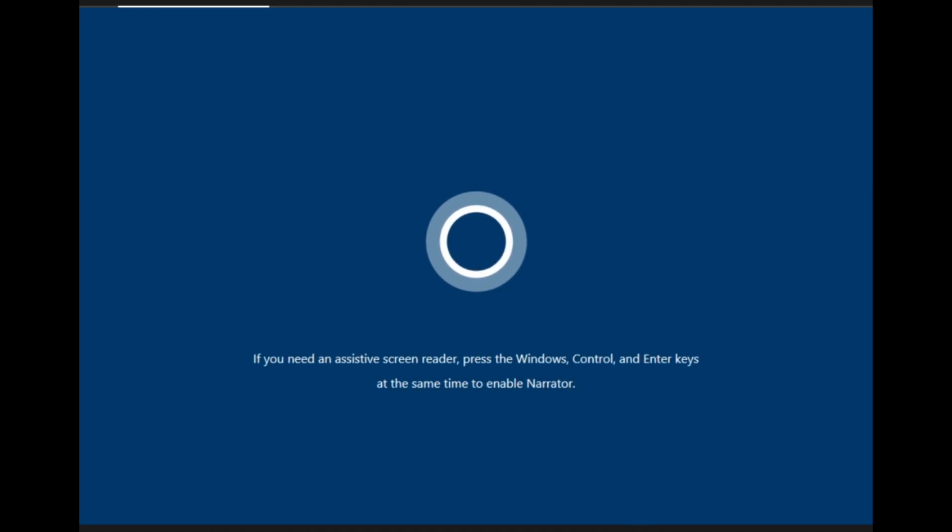If you need an assistive screen reader, press the Windows, Control, and Enter keys at the same time to enable Narrator. Okay, enough intro. Let's dig in.